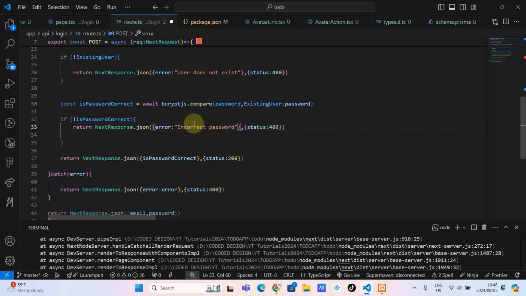But for me here, I'm just going to say incorrect password, because when I'm getting the errors as a developer, I want to know exactly which one it is. I must know it's line 33. So that's why I'm saying incorrect password.